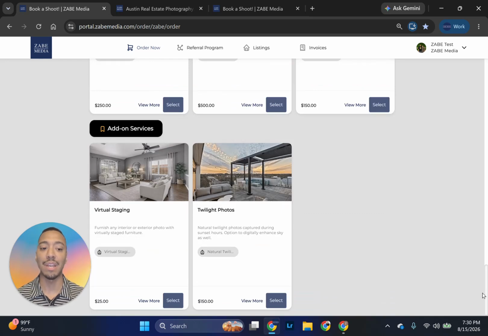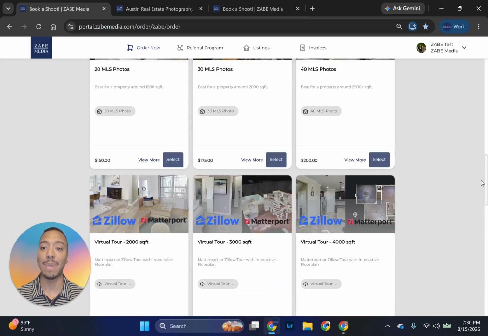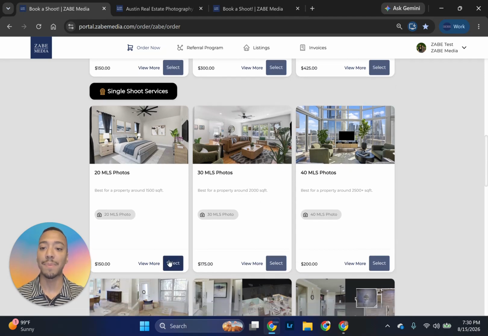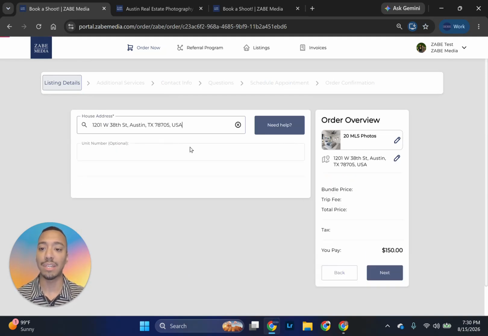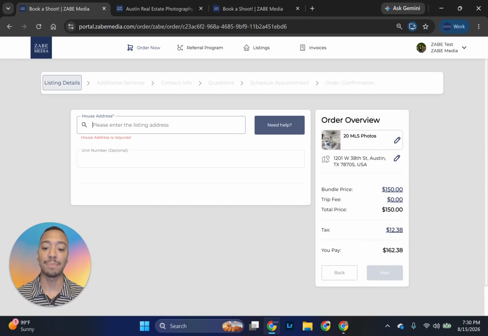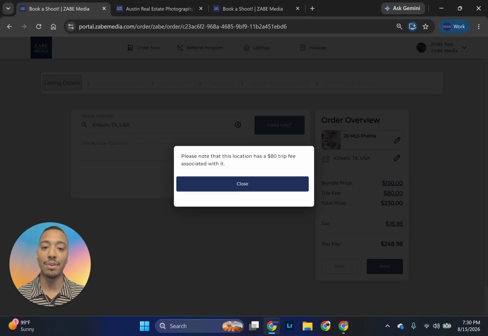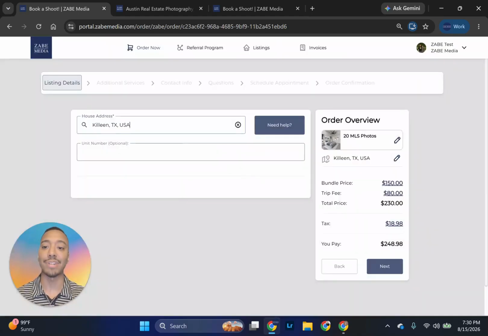And a few add-on services here, which we'll dive into deeper on the next page. So let's just do a test order really quick. If you choose 20 photos here and enter any address in your city, let's say this one for Austin, you'll see there is a trip fee here. So let's say we choose a listing out in Bastrop, or let's do Killeen. You'll notice that there's an $80 trip fee. If your listing does come out of our 30-mile free radius that we offer for clients, there will be a trip fee associated with it, and it'll tell you right when you put in your address.